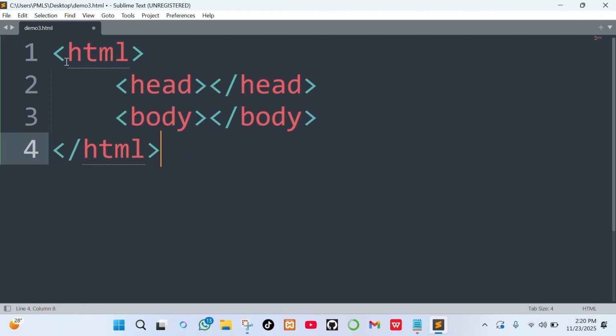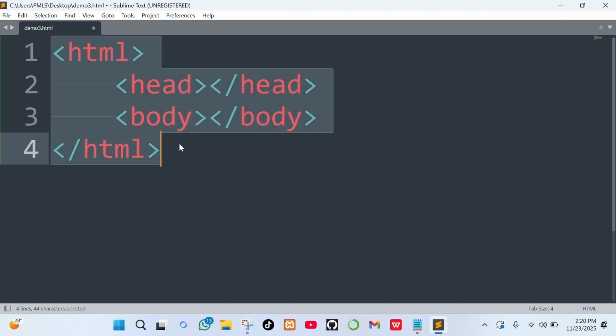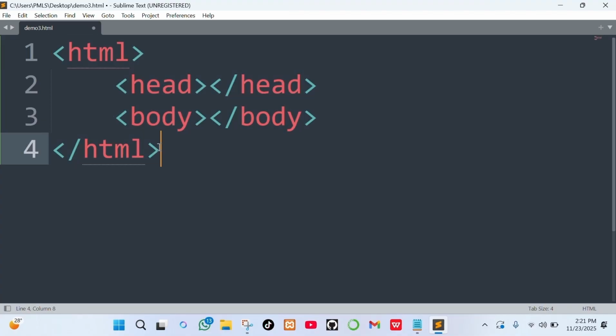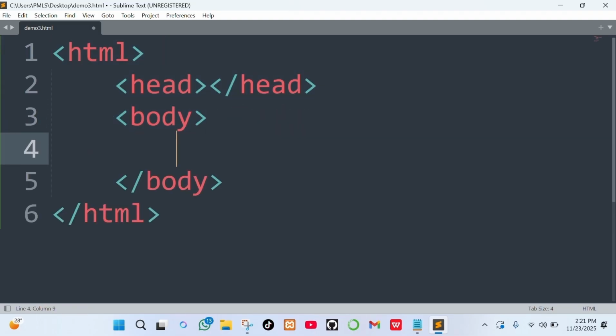This is the actual structure of HTML, that each HTML code must have this basic structure. This is also called HTML skeleton or HTML boilerplate. This is our body that will contain our actual code.